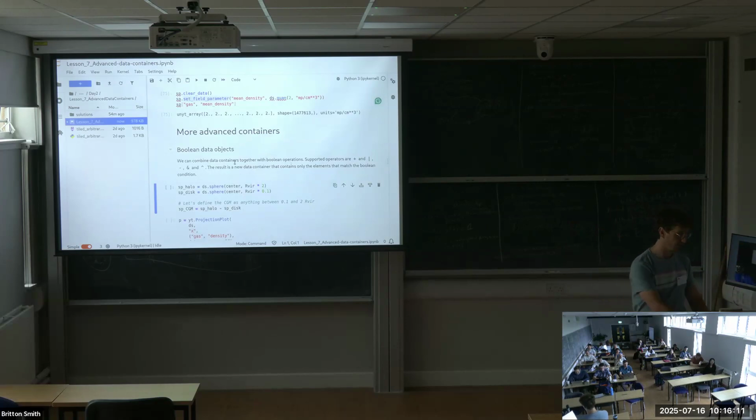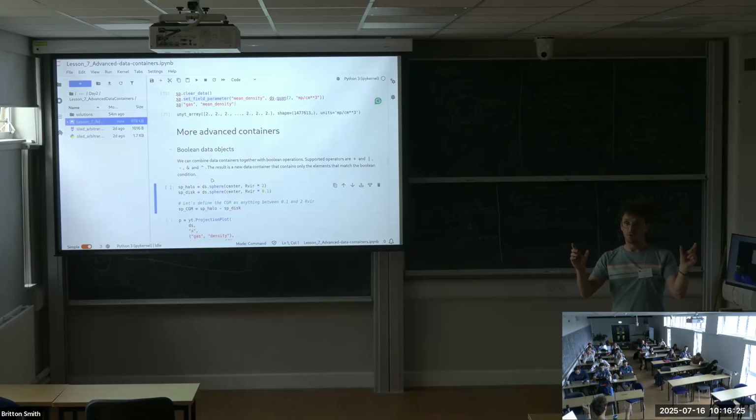I'm going to show an example. If you do one minus the other, you're getting everything that's in the first but not in the second. And if you do one and the other, you're getting the intersection. If you do one XOR the other, you're getting the union minus the intersection. Let's try to exemplify that.